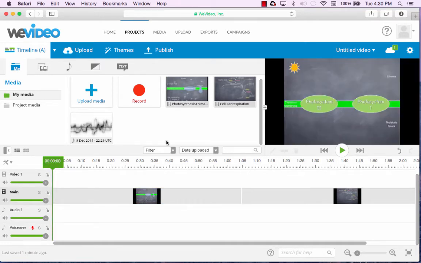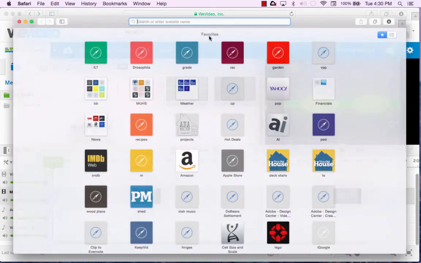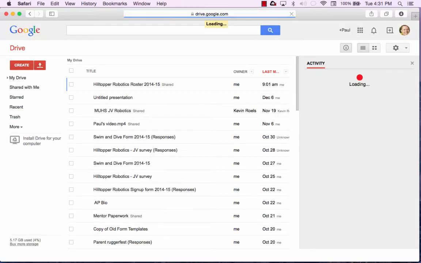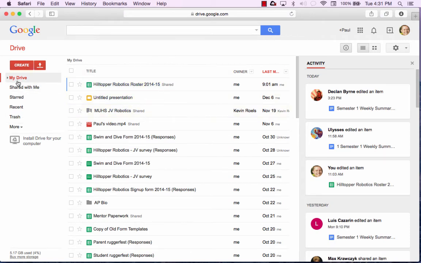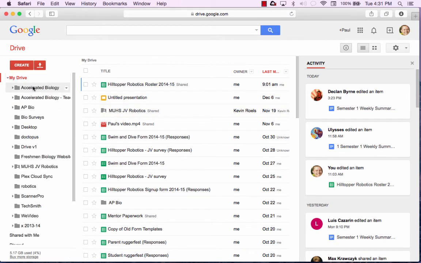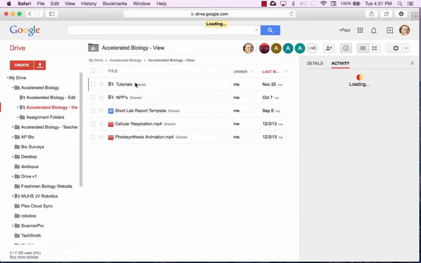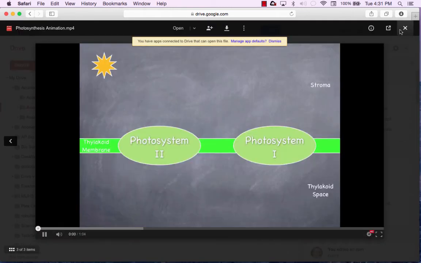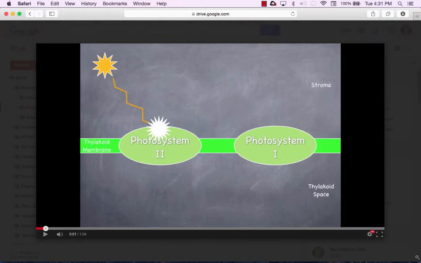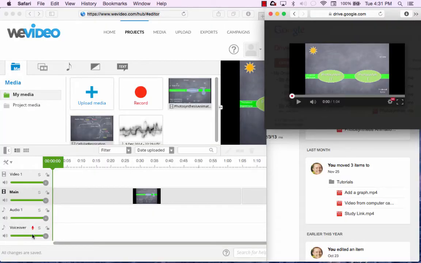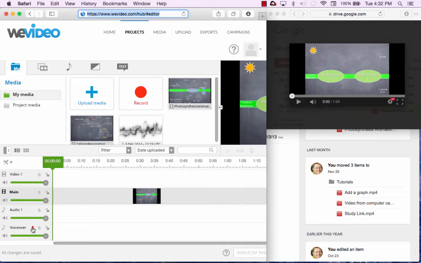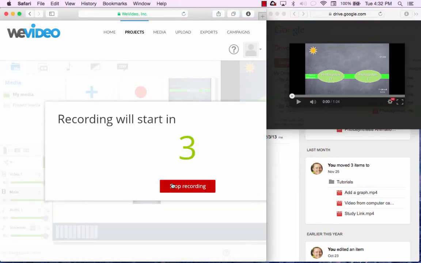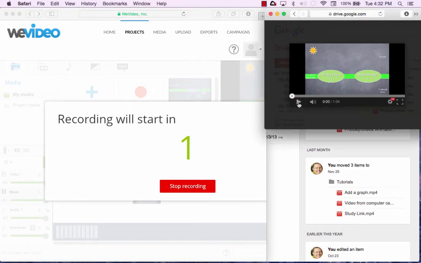I'm going to get ready to start again, but I'm going to go back to my drive and open up my shared folder and open up that animation. What I'm going to do is make this a smaller window. Now I have a visual, so that when I talk, I know what I should be saying. So I'm going to hit record. That'll give me a count in, which is enough time to come up here and hit play.